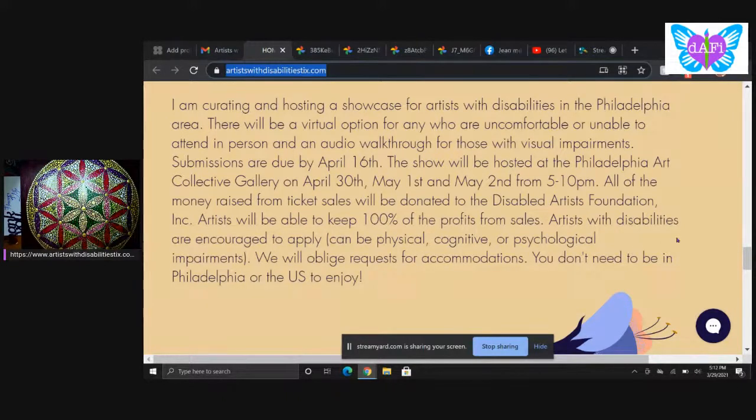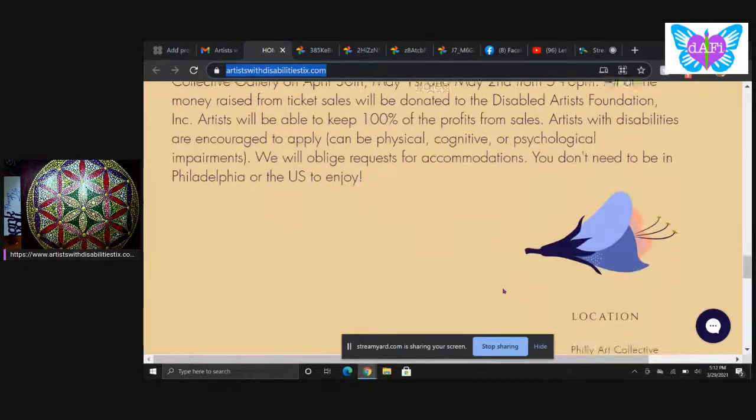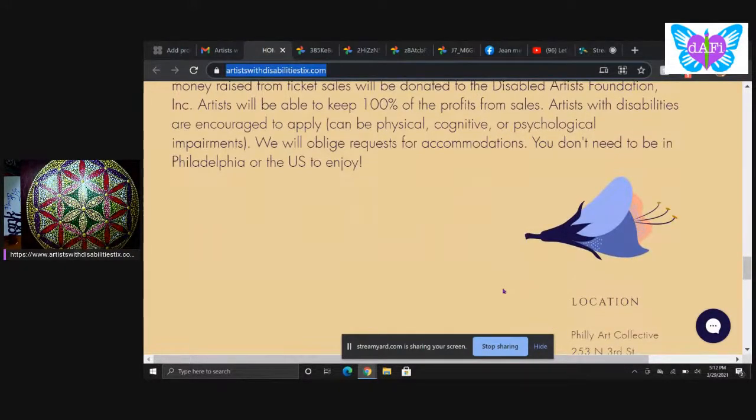Artists with disabilities are encouraged to apply. It can be physical, cognitive, or psychological impairments. We will oblige requests for accommodations. You don't need to be in Philadelphia or in the U.S. to enjoy. How exciting is that? I know we have some folks worldwide that are a part of the Defy Angels. Please, I ask you to get involved. It would be fabulous if we had submissions worldwide from some of you.